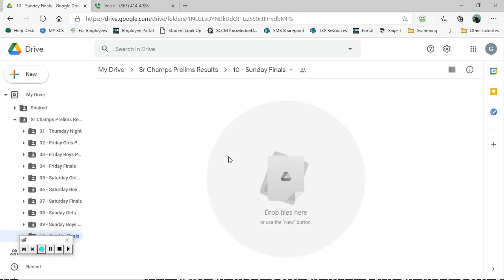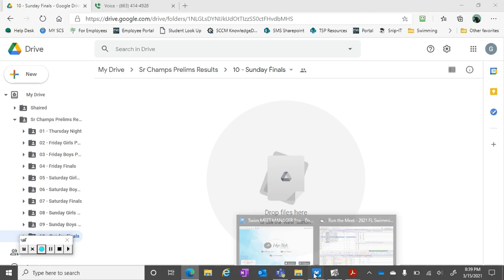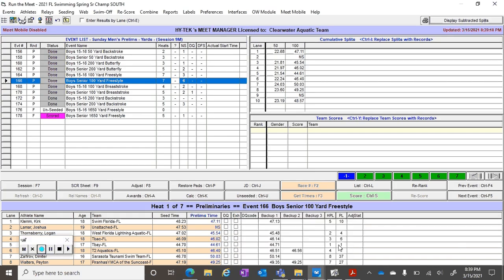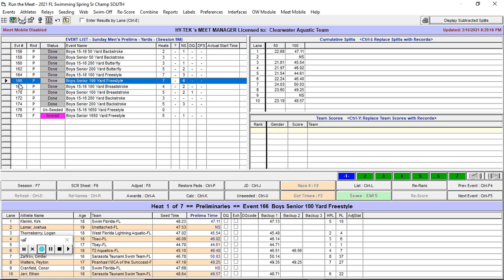I'm going to have this up and open as I start my Meet Manager and I'm running the meet. So at the conclusion, when I'm ready to list, I'm using a meet that's already been done, but you'll understand the point. Event 166 is ready to be listed for prelims, so I'm going to go ahead and list the event. And I'm doing this in real time, so pardon Meet Manager's slowness.